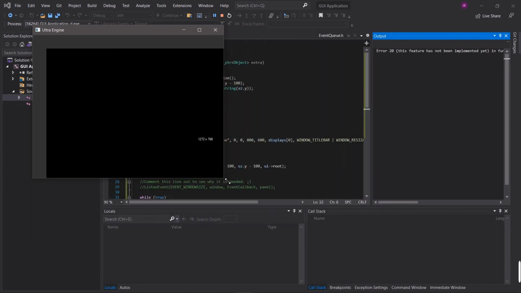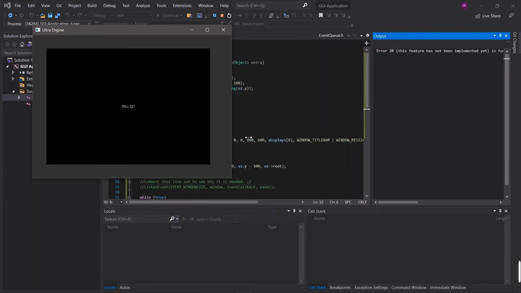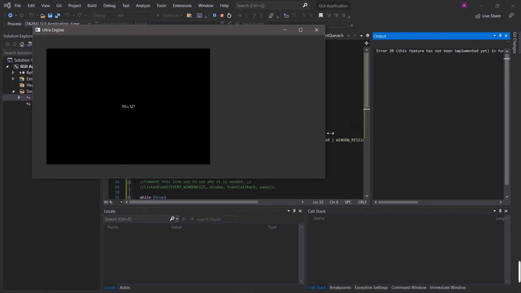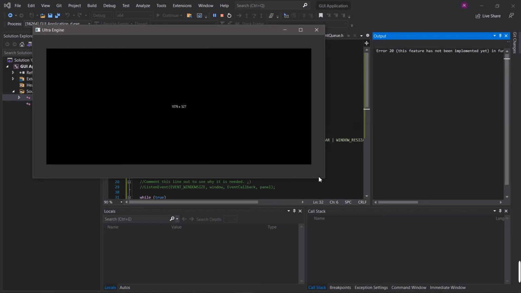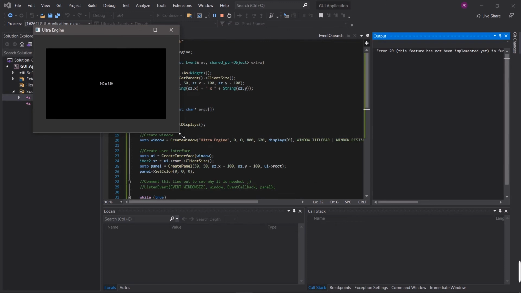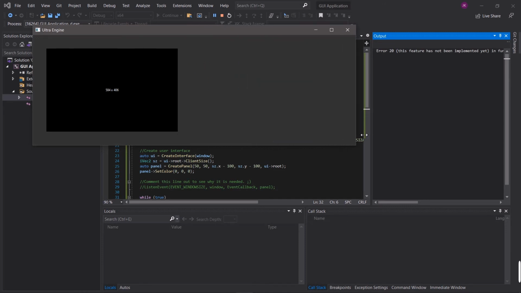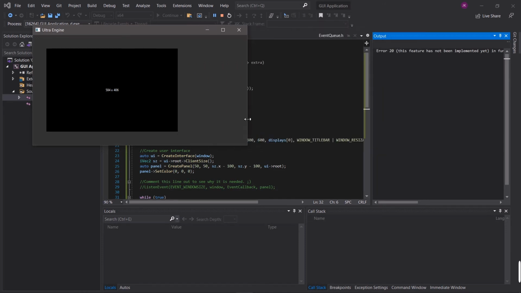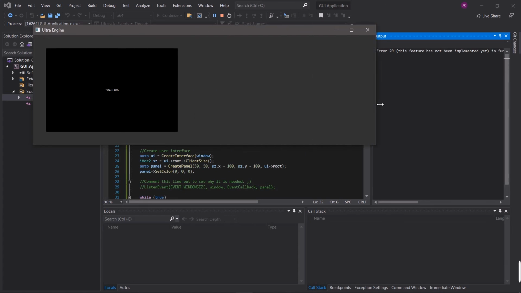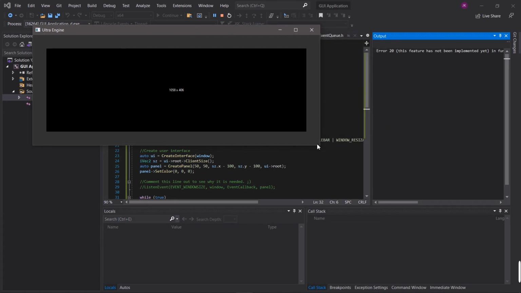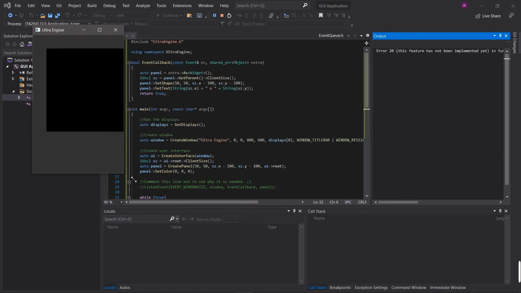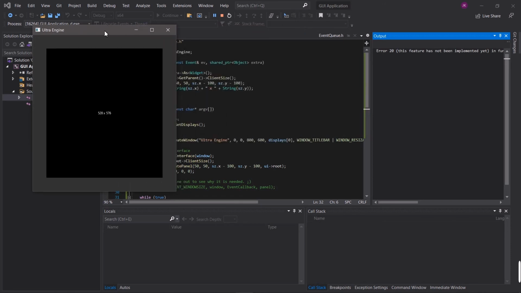The panel is definitely resizing, but you'll notice it only updates when I let go of the mouse. The reason for that is because on Windows, when you click and drag a window like this, it goes into its own loop. And this is an operating system thing. This isn't something that our software controls. It goes into its own loop, and it doesn't return from the wait event command until you let go of the mouse.